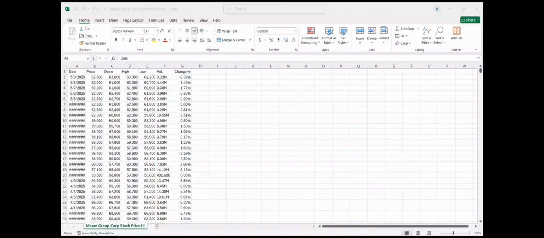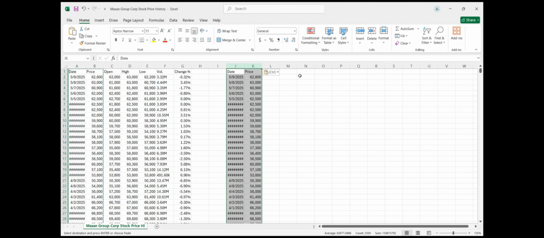The second part is to organize the data in your Excel. First, you open the Excel file that you have just downloaded. We need to organize the data by sorting it from the earliest date to the latest. So, yeah, that's how I did that.